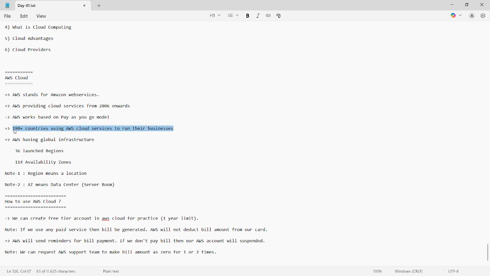It can be anything. Suppose my business is related to the medical domain, or my business is related to e-commerce. So 190 plus countries are using cloud services, depending on the client. AWS has a global infrastructure of 36 launch regions and 114 availability zones. A region means a location. Availability zones are nothing but data centers. It depends on the requirement; we can create our services in different locations and different availability zones.